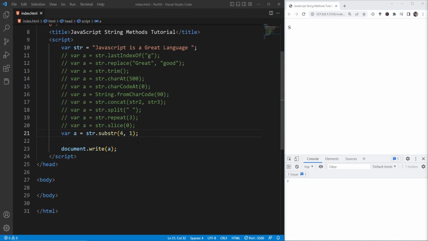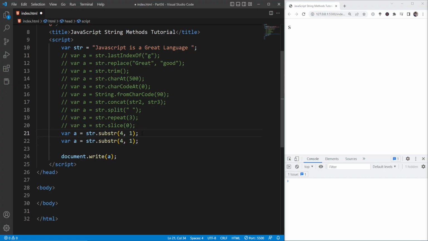Now let's talk about our other function, which is substring. So again, I'm going to duplicate this line and comment out the previous one. And here I'm going to type substring. This is pretty similar to the slice function. If I pass 7 here and save this file, you can see the result. It prints a total of 3 characters after that. And this function is exactly similar to the slice function.